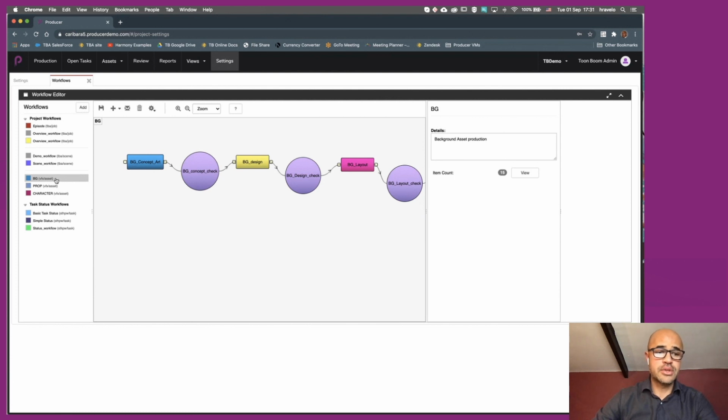One for backgrounds, one for props, and one for characters, because each one of these demands a different workflow. You can create as many of these as you need. So let's go back to the production page.